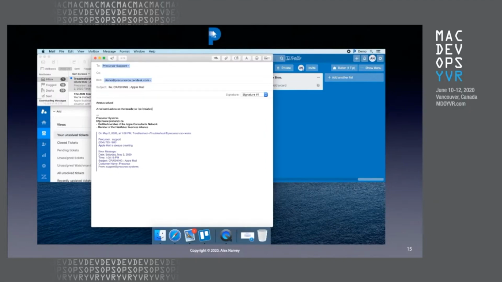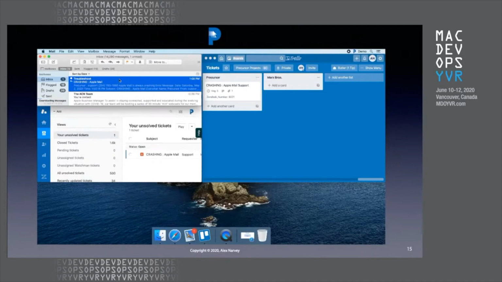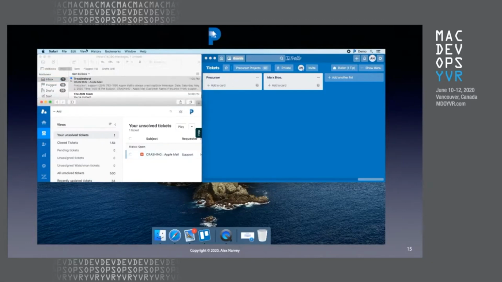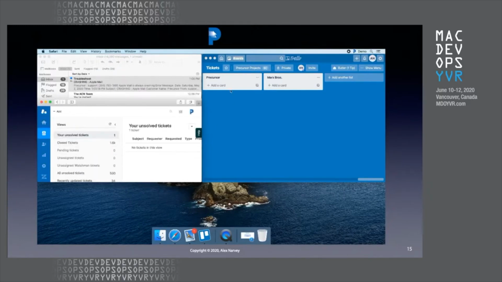A rod went askew on the treadle, and so I reinstalled the Framostat. And I click send. The client receives the notice that the problem was solved, and Zendesk also receives that notice, and a trigger runs that uses the API to delete the corresponding Trello card. And there it is. So to show you that we're on the up and up, we'll go back into Zendesk, reload the page, and see that the unsolved tickets are now back down to 0 because we solved the only remaining ticket.